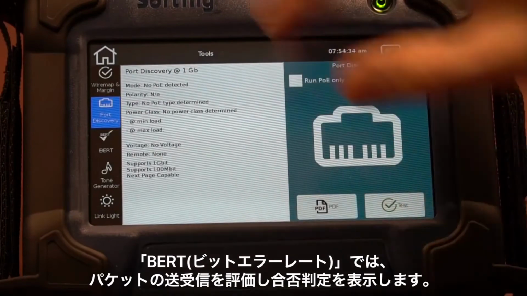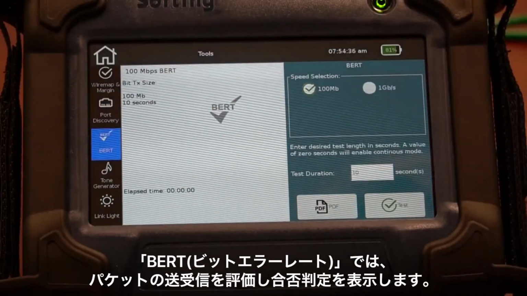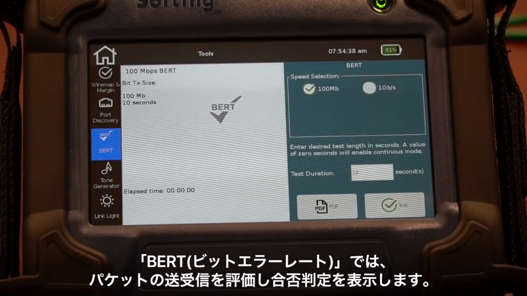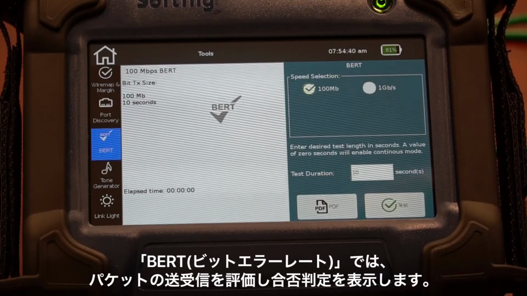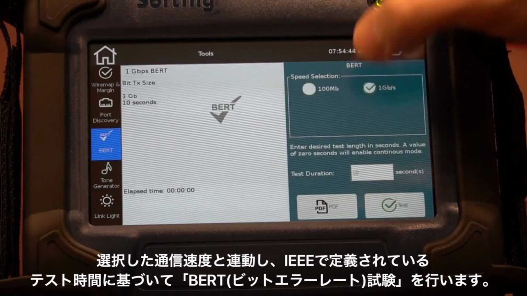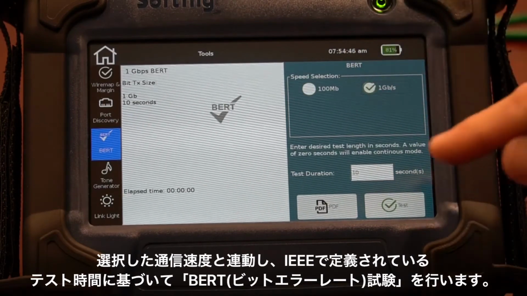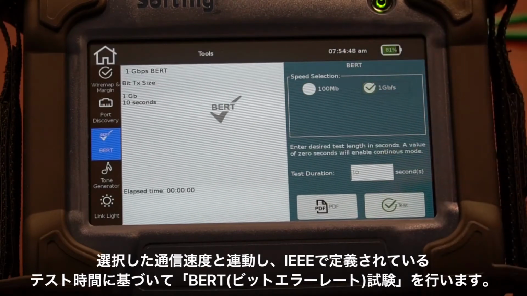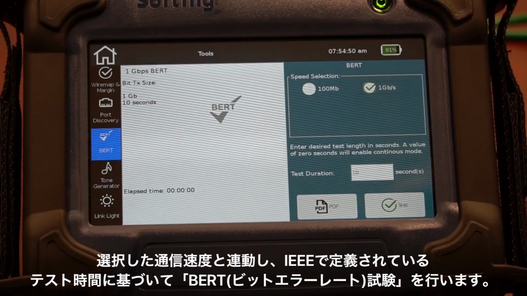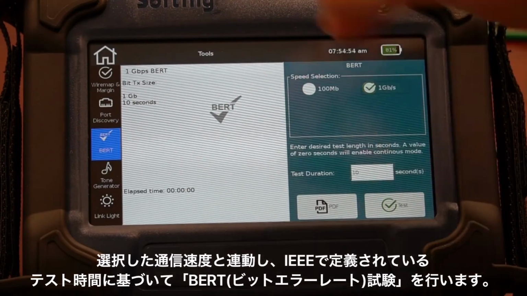So we can also do just a BERT test. Earlier we did BERT, signal to noise ratio, skew, wire map. This is a way where you can connect up, run the gigabit per second test, and specify the duration. So if you want this to run for a minute, for an hour, and do a test and see the results, you can do that.